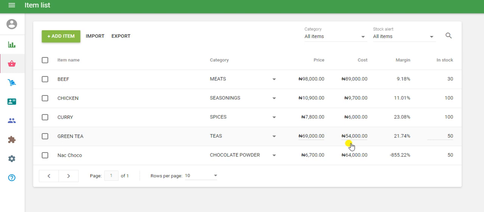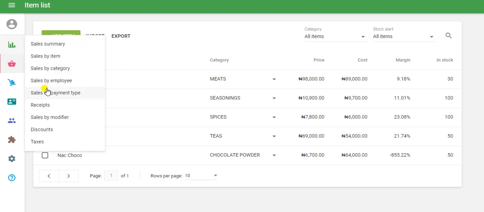You click on sales, then you click items. My phone is loading. Just sign in, Knack Foods. It will automatically sign me in. I want to make some sales. Okay, let's check now. I've made some sales via my phone.